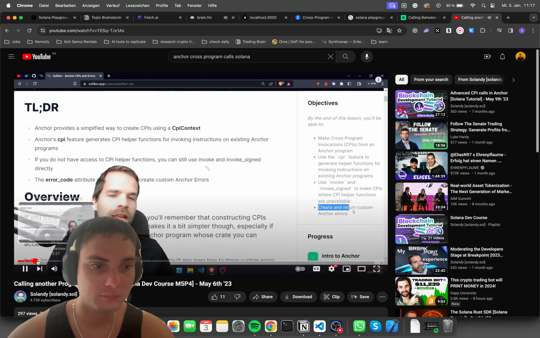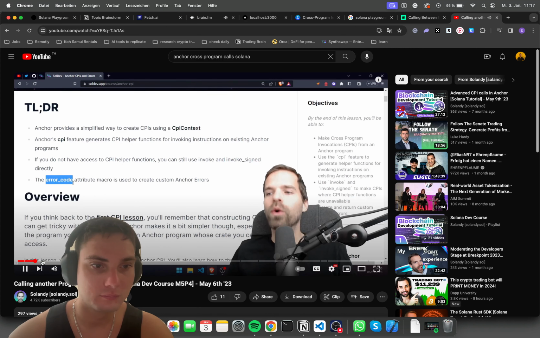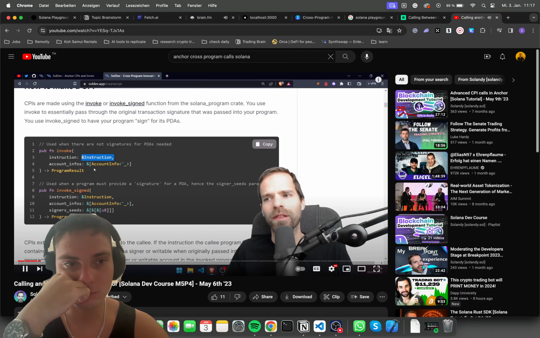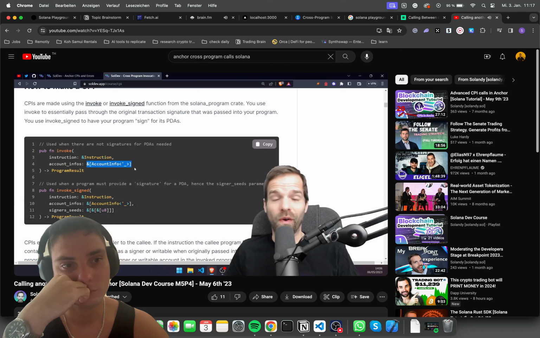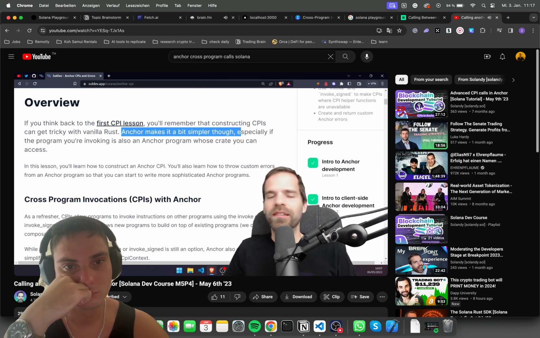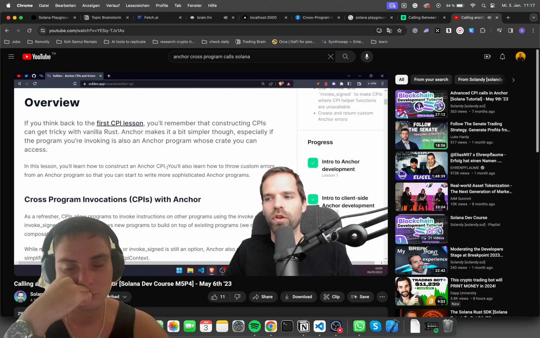And then the error code attribute macro. It's somewhat challenging to build all of that. You need to manually build the instruction and then put in all the account infos, and that is a little difficult, especially if you're just starting out developing on Solana. Anchor makes that easier though, especially if we just invoke another Anchor program, because then we can use this CPI context and do an Anchor CPI. Cool, so let's look into that.